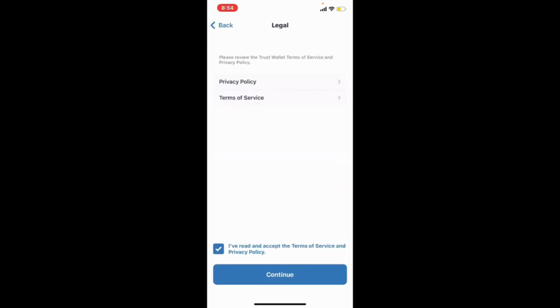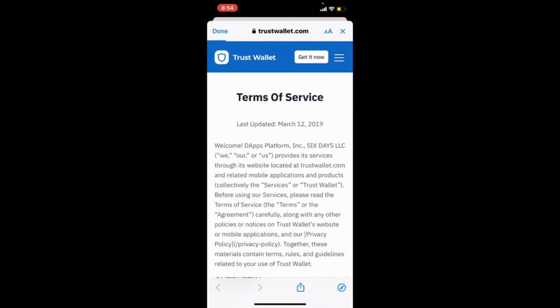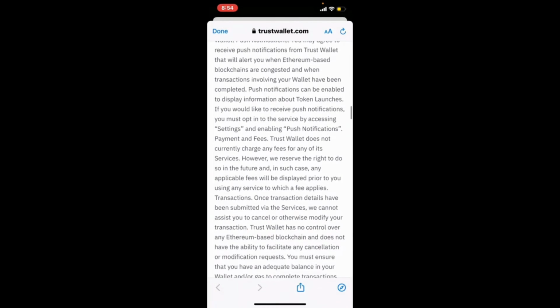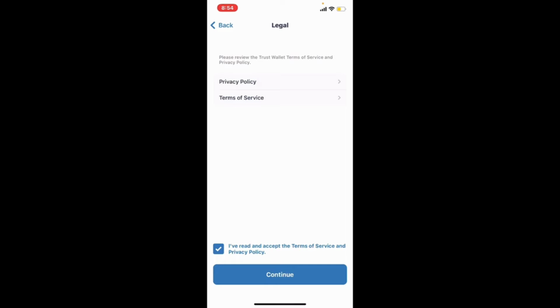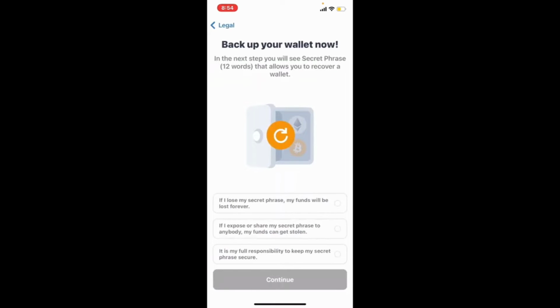Now, tap on this little box at the bottom left that says, I have read and accept the terms of service and privacy policy. You can go through the privacy policy and terms of service by tapping on this option over here, and you'll be able to see all of the information on this page. Finally, tap the Continue button at the bottom. Now, once you reach this interface right here, go through the information first.